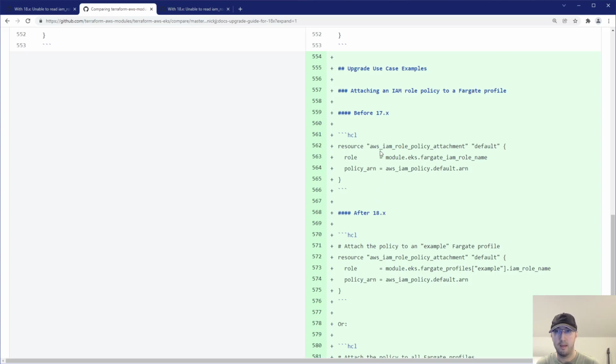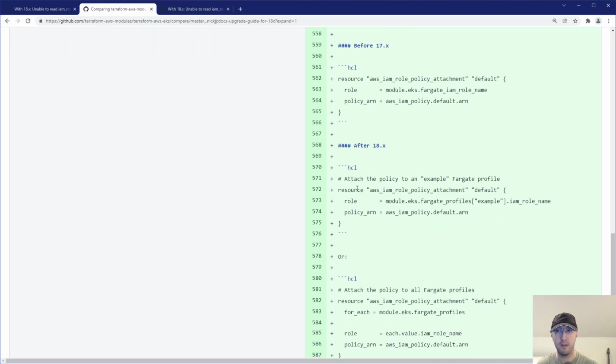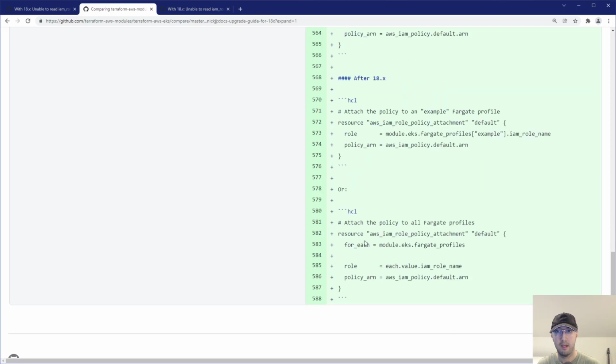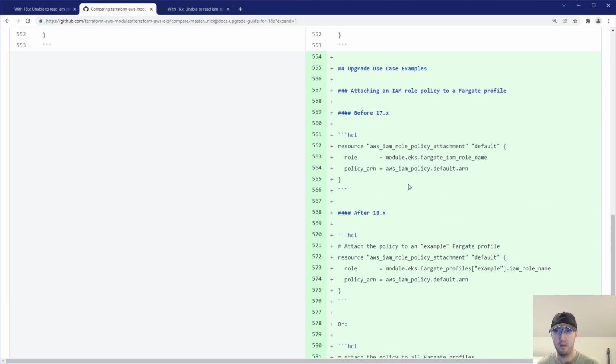But I feel like that's a natural language type of thing. Like, what are we doing? We're attaching an IAM role policy to a Fargate role. Whereas this one, it's like attach the policy to an example Fargate profile, or attaching the policy. I wouldn't use attaching there. Yeah, all right. My brain is so weirded out now. I can't even remember if I went over that earlier in the video because we're at 32 minutes now. I don't know. We will see.